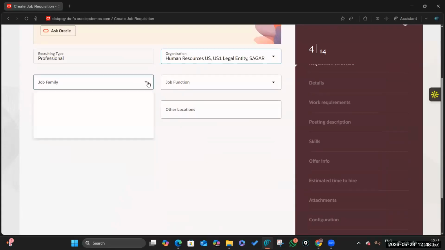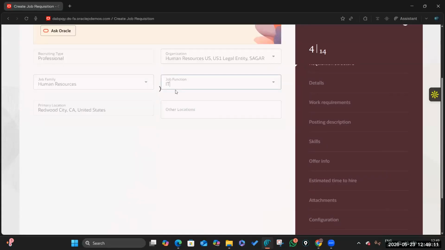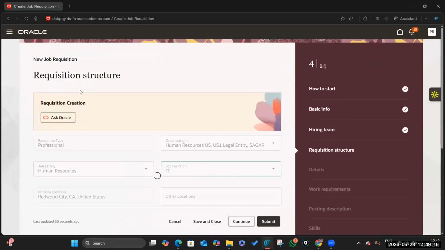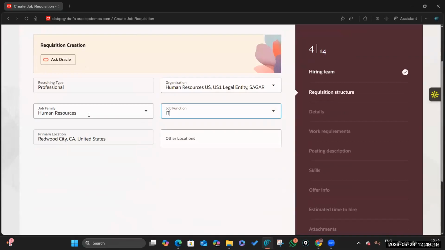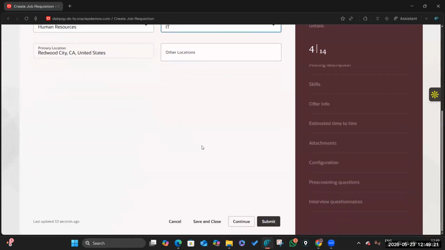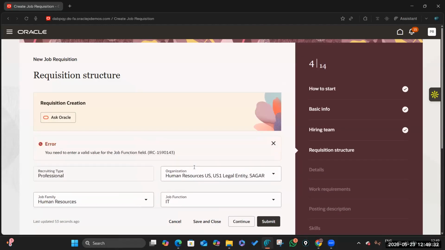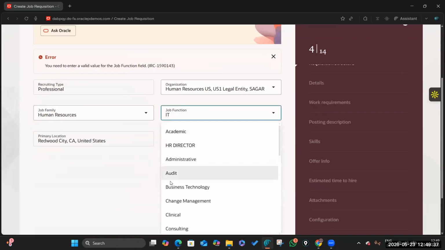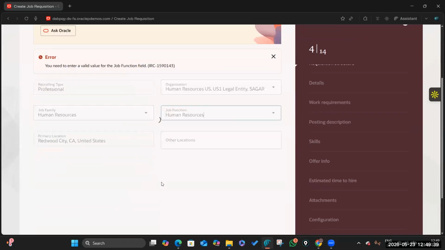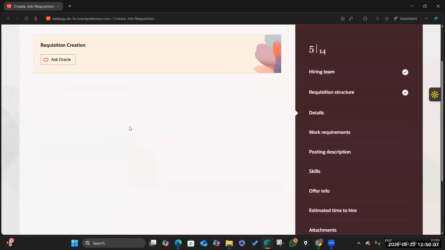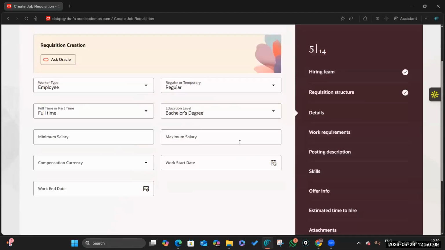US1 legal entity, job family. Now I'm making it an IT job function, because we are selecting Oracle HCM consultant. So instead of the HR job family, I'm taking the IT job function. There is no hard and fast rule. You have to take all the values again from the job requisition template. The template will help you as a kind of skeleton to enter a valid job function. Okay, I've entered the job function also, HR.